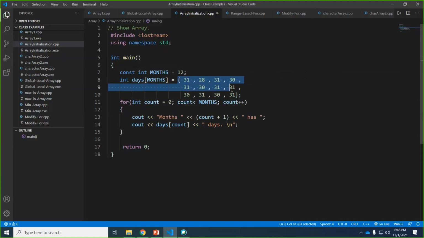So if you want to initialize an array, then we provide the values in curly brackets, and each value will be separated by a comma. For example, 12 values, so 12 values inside these curly brackets. Okay, and each value will be separated by a comma. So first value comma, second value comma, third value comma, fourth, fifth, and so on, until the number of values is 12.